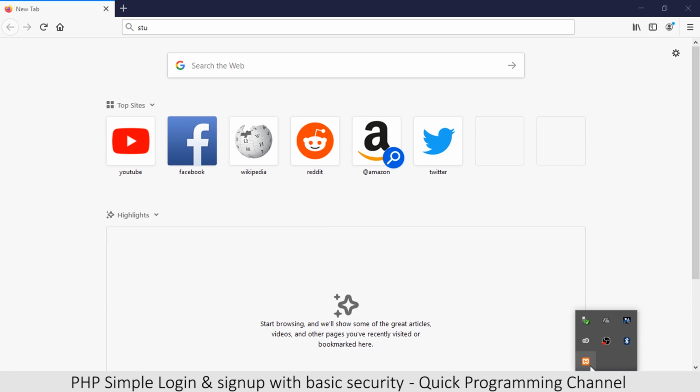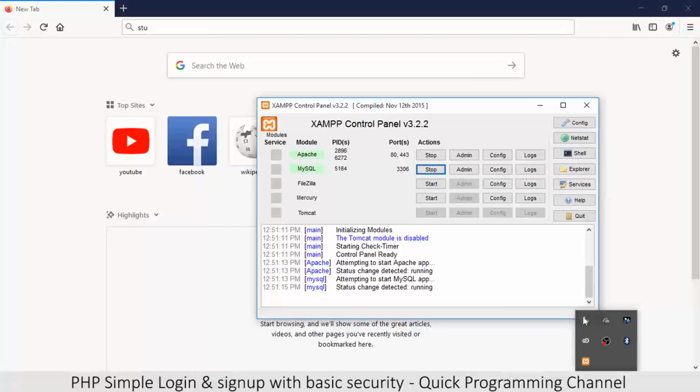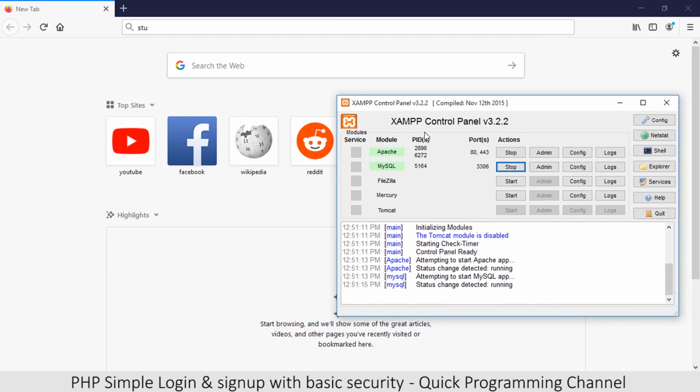I am using XAMPP as my server. You must have a server of some kind for you to be able to run this. So make sure you have XAMPP or WAMP or whatever it is running, and start Apache and start MySQL, because we're going to need to create a database as well.